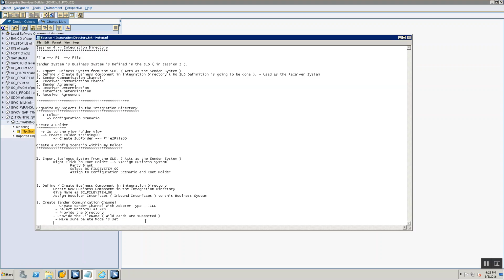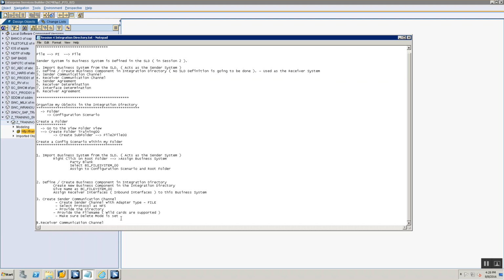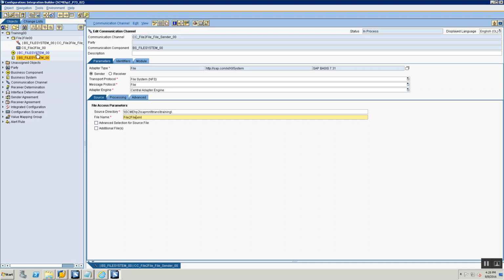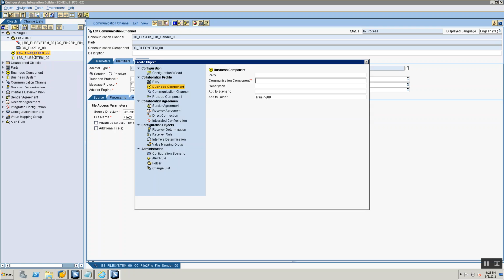Okay, what is the next step? We have to create the receiver communication channel. So let's go ahead and create a receiver communication channel. How do I create a receiver communication channel? The same way as the sender, but who's the receiver, who's the receiving system? The receiving system is our business component, bc underscore file system underscore 00. So I'm selecting this, right click, new, make sure you select communication channel, because we are creating a receiver communication channel. Select cc, give the name as file to file underscore receiver underscore 00. Let's make a note of the names.